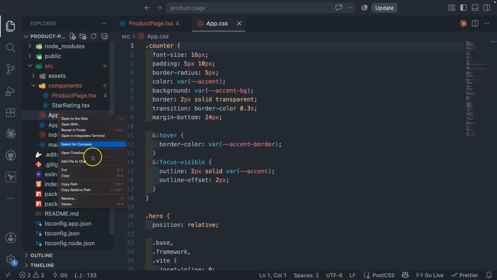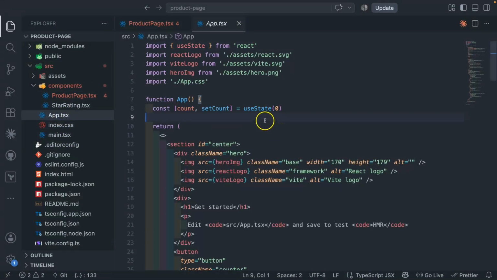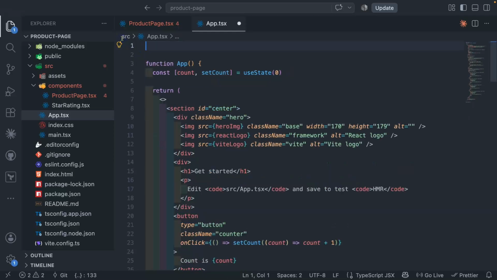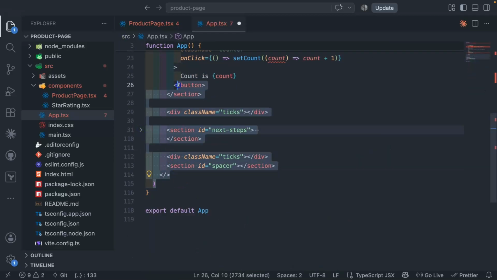Let me remove this app.css. We don't need it. Do I have it here? No. So I will come right here and remove all of this, and remove all these as well.